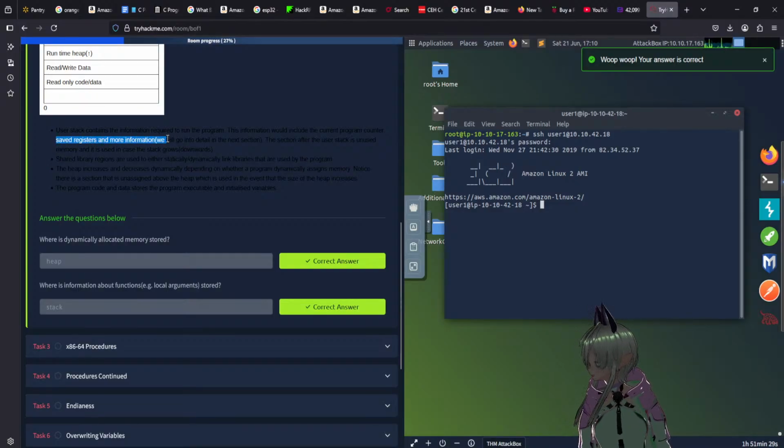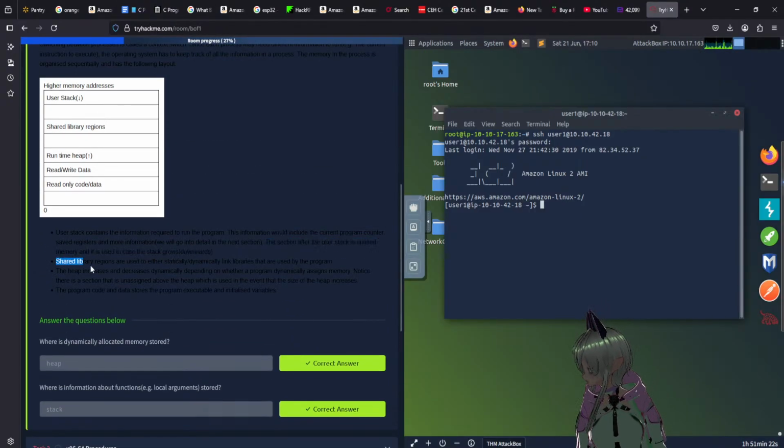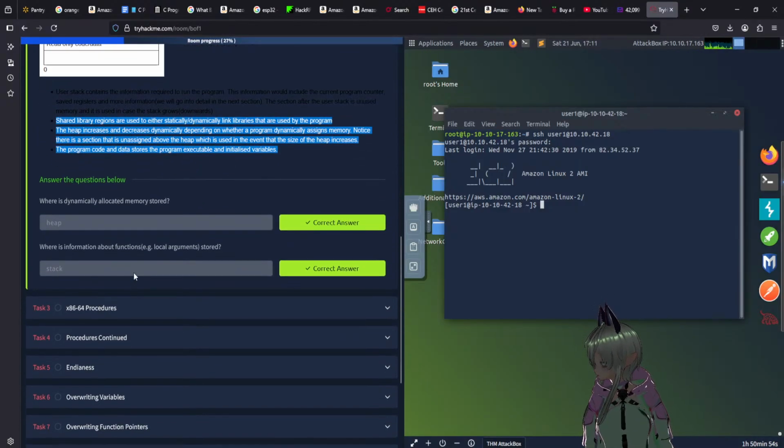Save registers, more information. We are going to detail. The section after the user stack is unused memory and is used in the case the stack grows downwards. Shared library regions are used either to statically or dynamically link libraries that are used by the program. The heap increases and decreases dynamically depending on whether a program dynamically assigns memory. Notice there is a section that is unassigned above the heap right here, which is used in the event that the size of the heap increases, which makes sense. The program code and data stores the program executable and initialized variables. Alright.